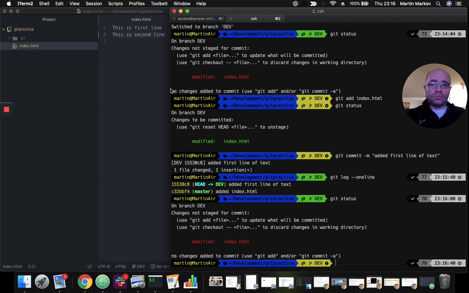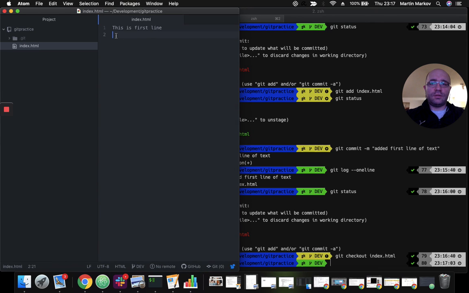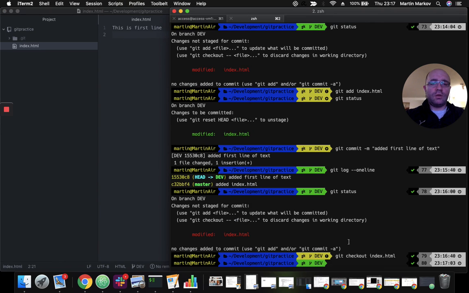So you basically want to remove those changes that you just made for some reason. You can achieve this by going git checkout index, and there you go. As you can see, the line that we just added disappeared. So basically we are in the starting position.